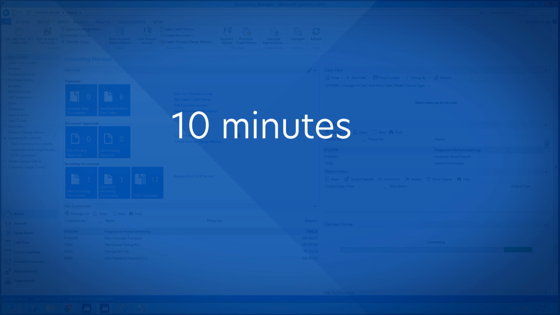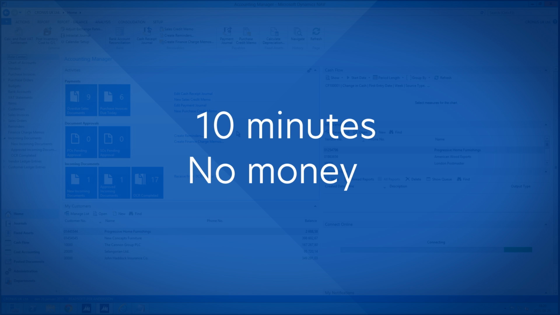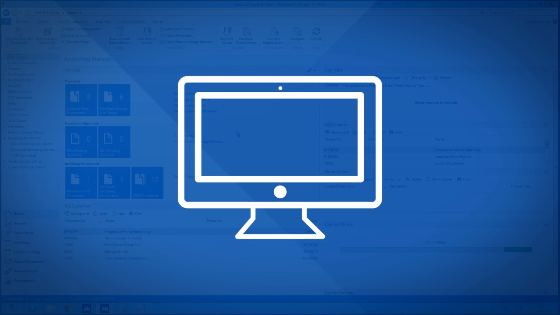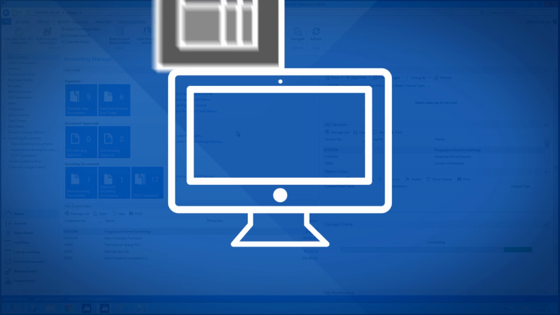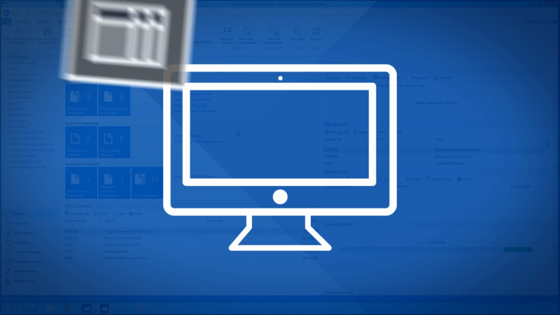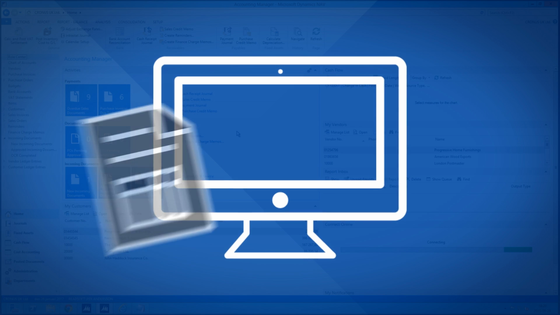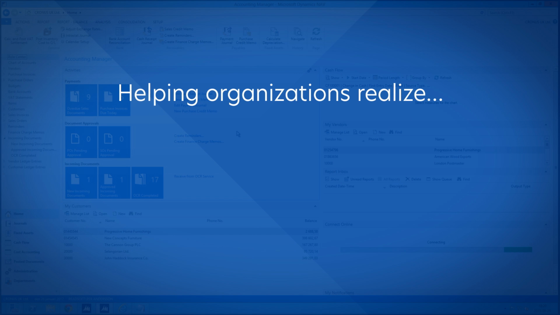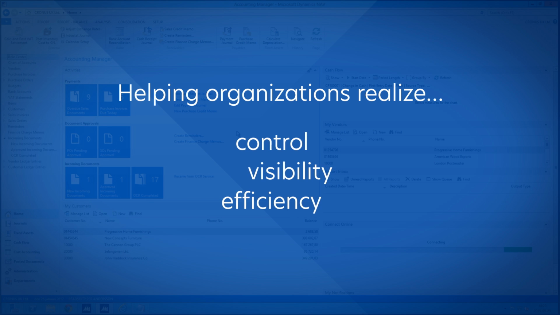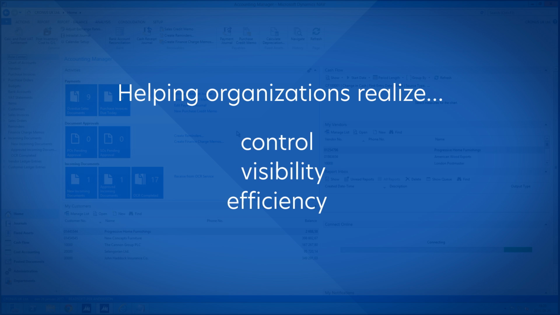With about 10 minutes to get set up and no money spent, you can immediately start realizing the benefits of quicker, more accurate invoice entry in Microsoft Dynamics NAV with minimal manual work. Lexmark Invoice Capture Service is built on best practices from automating accounts payable processes for more than two decades, helping organizations realize the control, visibility, and efficiency over AP processes that they need to reduce costs and improve customer satisfaction.